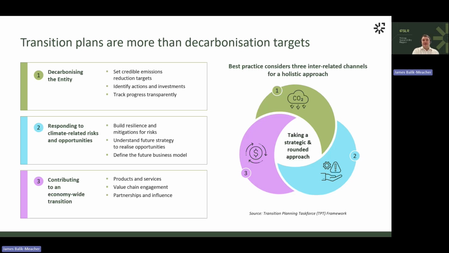The second piece is around that response to those climate-related risks and opportunities. And again, as companies have been working towards their first year of disclosures, you will have started to engage with this. So as you're thinking about your resilience assessment, how you're managing these risks, portions of that feed into what you would disclose within this transition plan. But often this goes even further than those initial disclosures would. And you're starting to think about what that future business model is actually going to look like as you try and manage those risks and realize those opportunities in that transitioning economy.